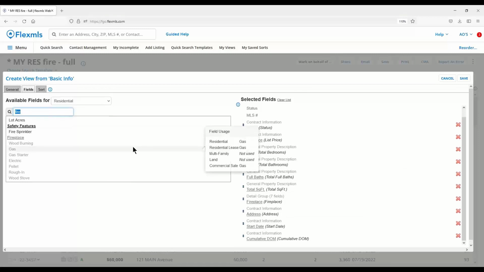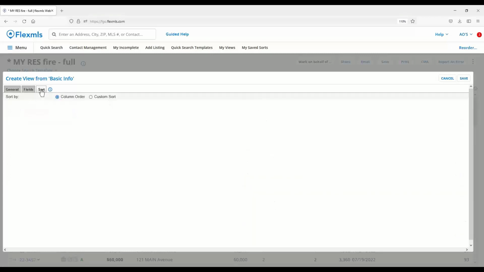Oh, before I do that though, that would be saving my view, which I love. But here's that tab where you can create a custom sort. Click on that. The default is always column order, meaning when you're in the list tab in your search results, you just click at the top of the column and it'll sort everything by that column, whether it be ascending price or descending price or whatever it is. You can sort by area, zip code, whatever. Or you can create a custom sort, which is fun.